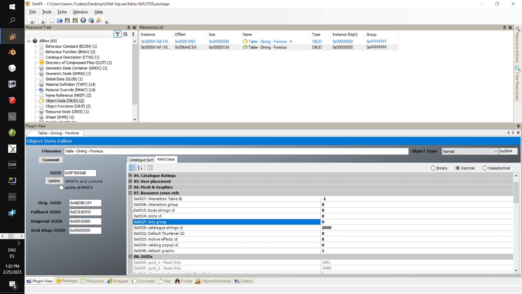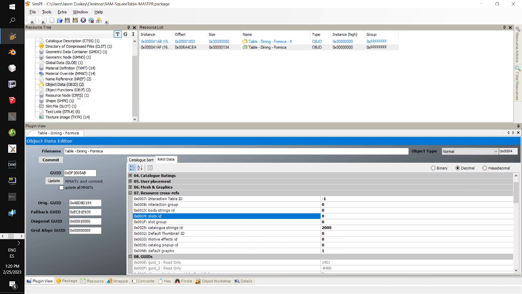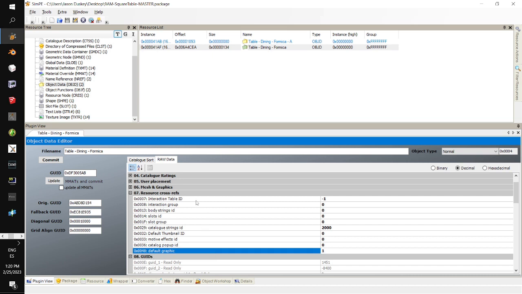Resource cross-reference. Okay, this one is cool. So resource cross-reference tells you, okay, what's my slots ID? Slots ID coordinates with the slot resource. For example, if you have a table and you want to add slots to it, this tells you which slot resource this tile has access to. And then default graphic, I don't really use that.